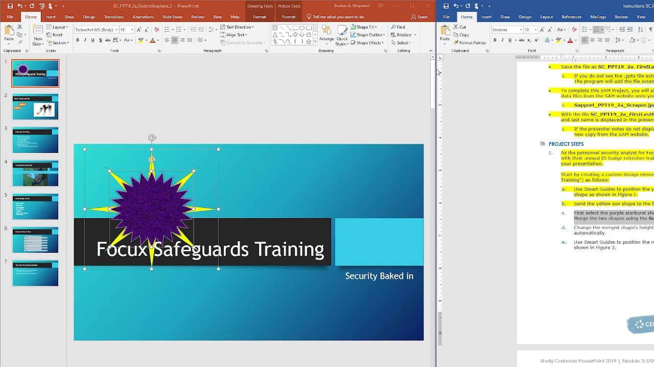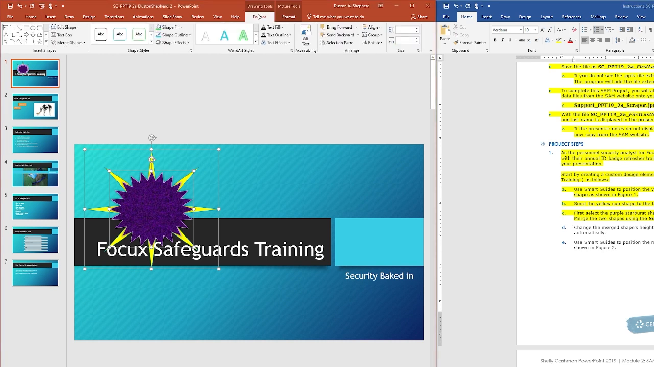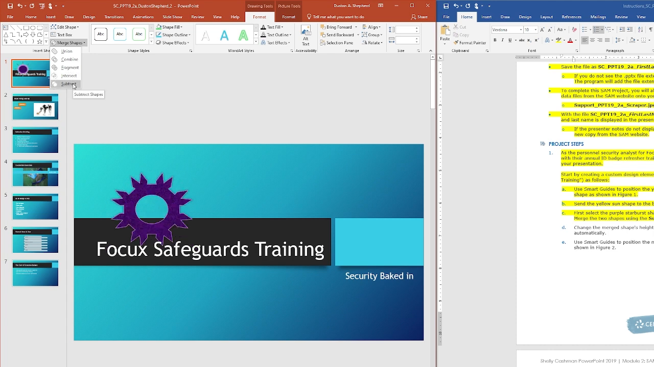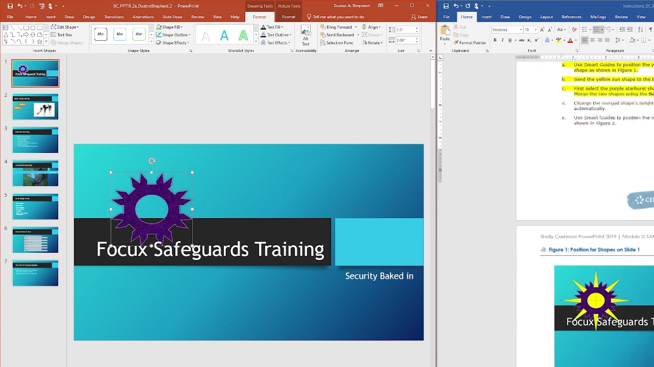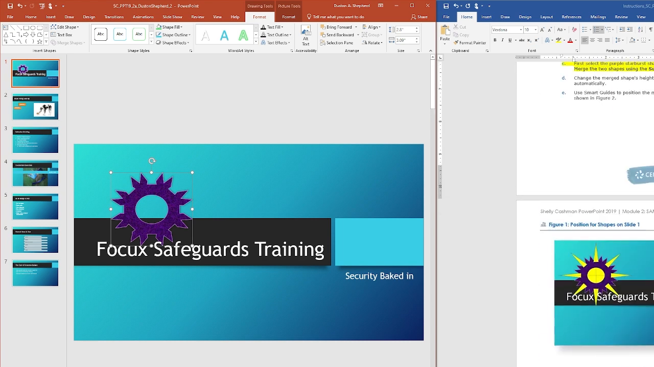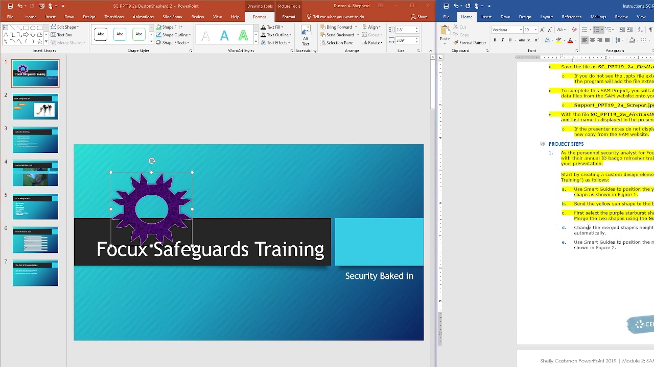And we want to merge the two shapes using subtract. Up here under these new options, Format, over here on the top left you'll see Merge Shapes. Click this, go down to Subtract. It just subtracts one from the other, creating this right here, just like it says down below in figure 1.